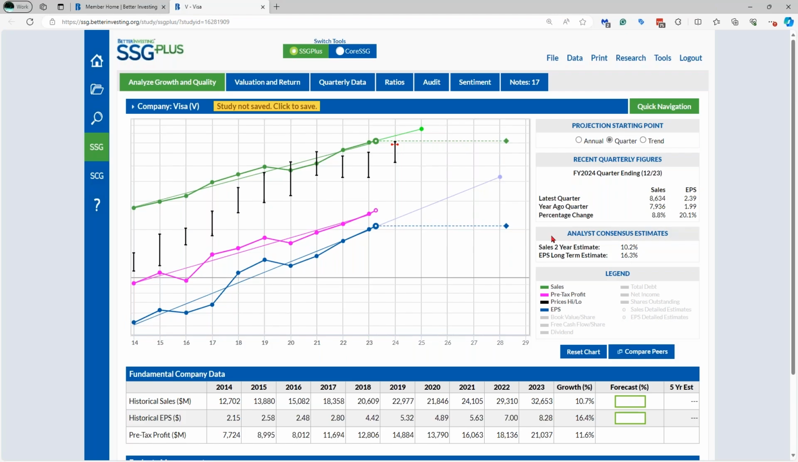Those are given to us from Morningstar. They are investment or financial analysts, investment bankers, providing their estimates to Morningstar, who then averages them and gives them to us in our data feed. These are not numbers that are generated by Better Investing. They're from Morningstar, and they are graphed in the lighter lines here.